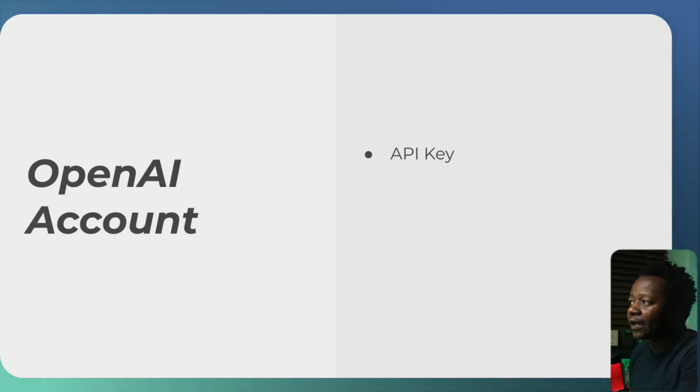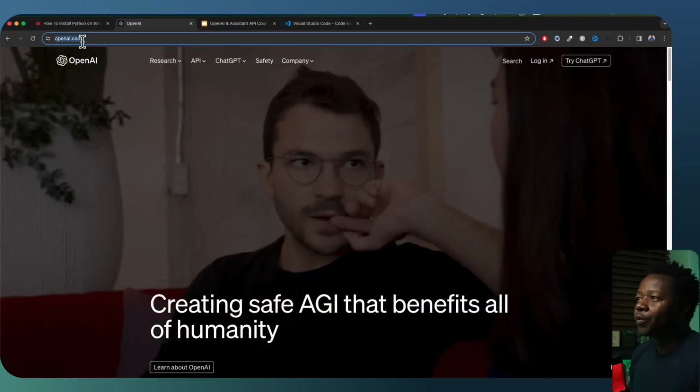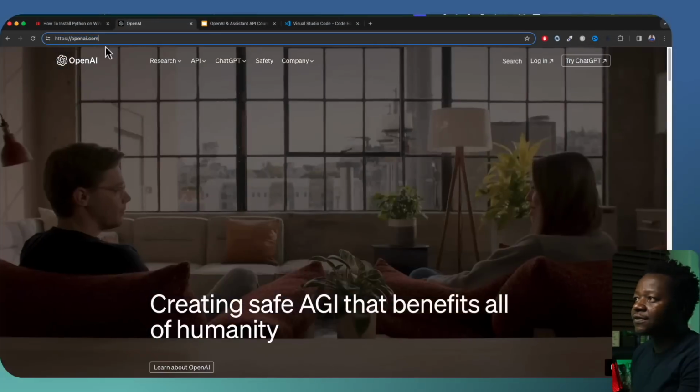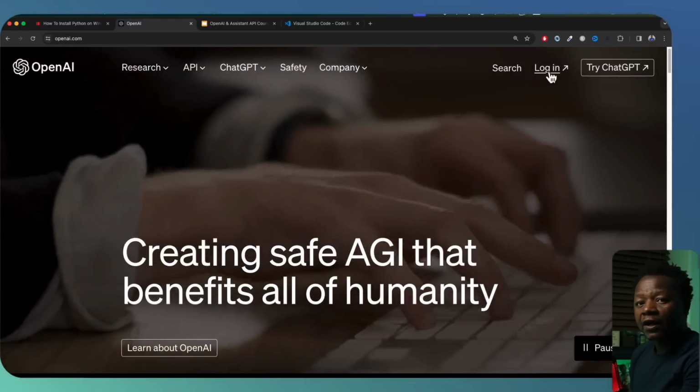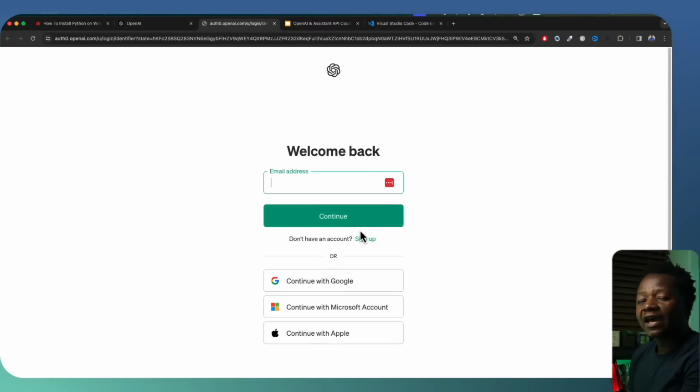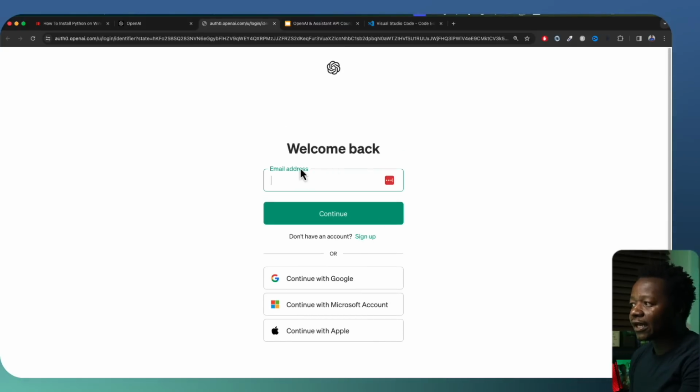Let me show you real quick here. If you type in openai.com, as you see here, let me make this a little bit larger, you'll be able to say login. So click here. If you don't have an OpenAI account, you can go ahead and say sign up. If you already have one, you can just put your email and sign in. Also, you can say continue with Google, or with Microsoft account, or with Apple. I already have an account, but you can go ahead and sign up. So I'm going to say continue with Google.